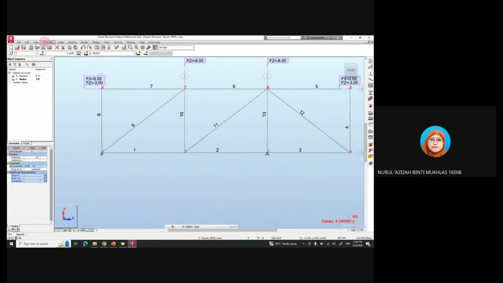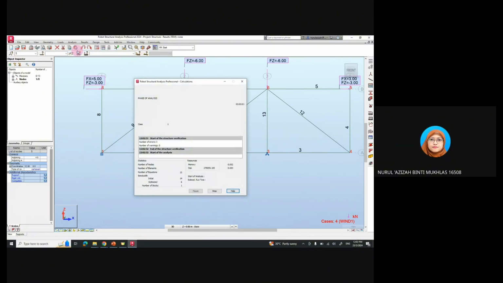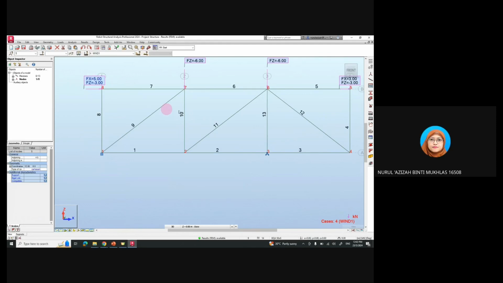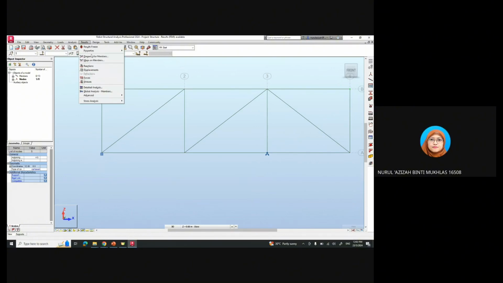We can go to analysis. Click analysis and calculate. It has already calculated, so no error, which means that we can view the result. Before that, I suggest to hide all the values. Okay, and go to result here. So this is the result value.